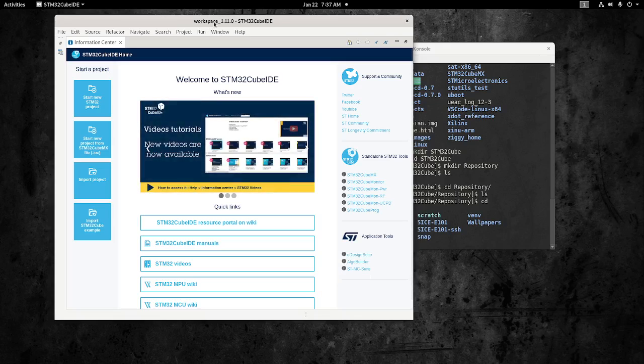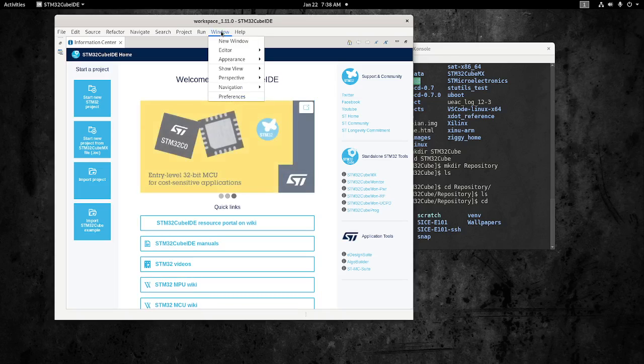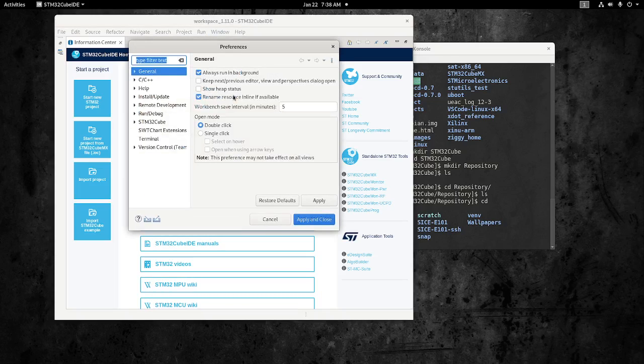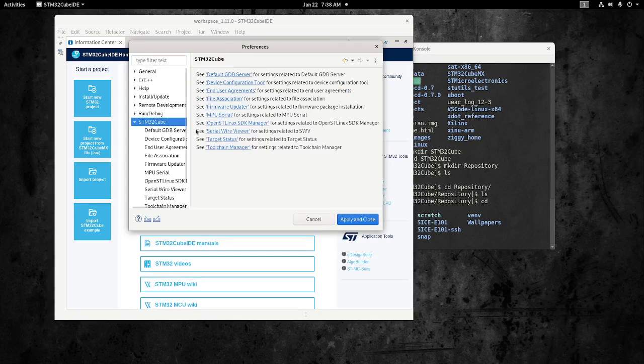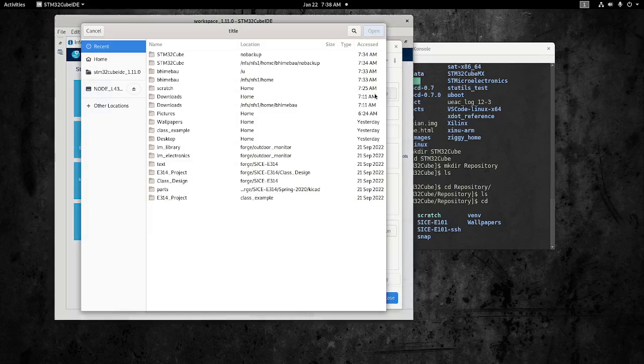So I want to change where it's going to put the library so it doesn't just drop it in my home directory. I'm going to come up here to Window and bring up Preferences. I'm going to go over to this STM32 Cube dialog. Down here where it says Firmware Updater, I'm going to browse to this new directory that I created.